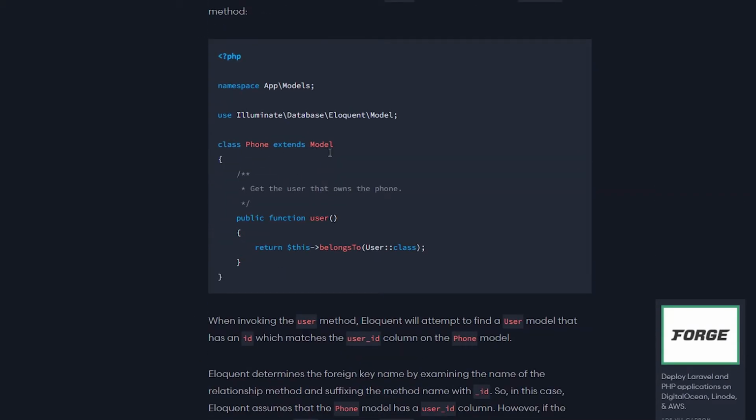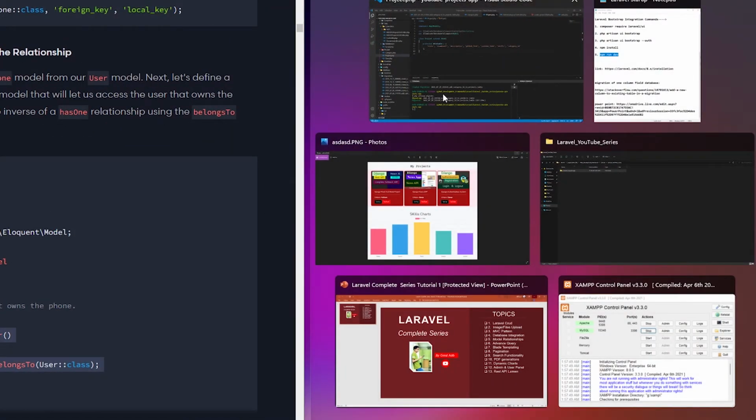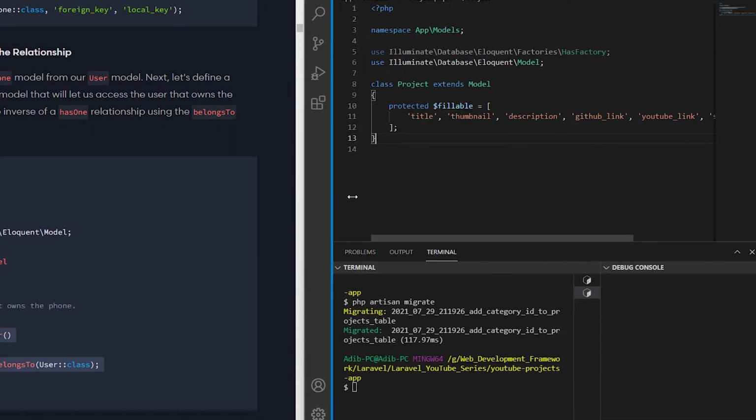Okay, so phone. Some people will use the phone. Obviously, you know that. So we need to write public function user, and this belongs to that particular user. This phone belongs to that particular user, and each project belongs to this particular category. So we'll do the same thing. We can use the same logic here. So documentation is really handy for any logic.